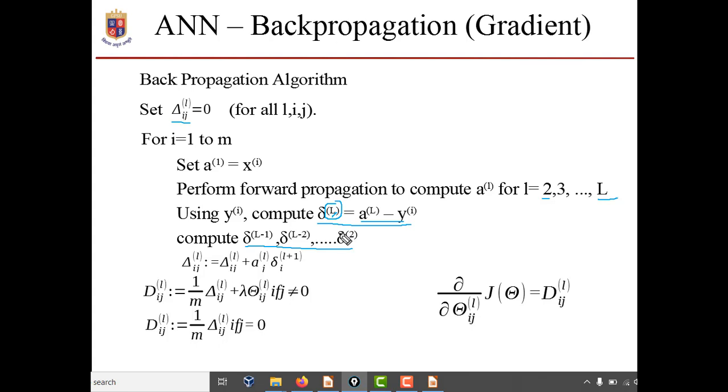Based on the number of examples you have, you keep updating your delta ijl by setting it with the value you get for the delta il plus 1. This is being done to find out the value of delta ijl, which is required in our gradient descent calculation. Let us move to the next step after coming out of the loop.